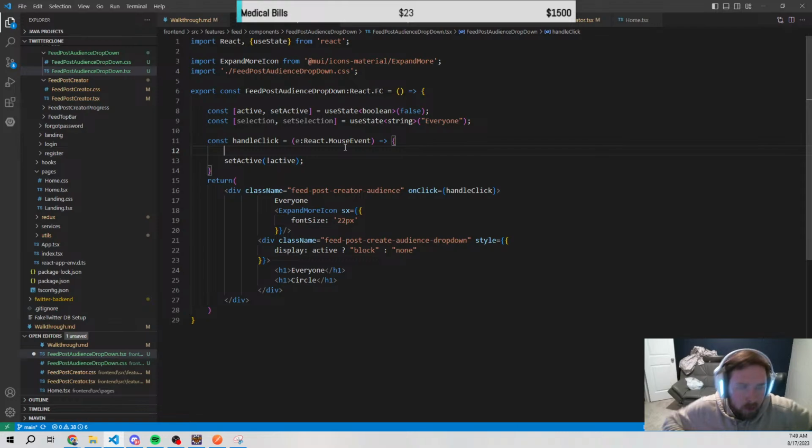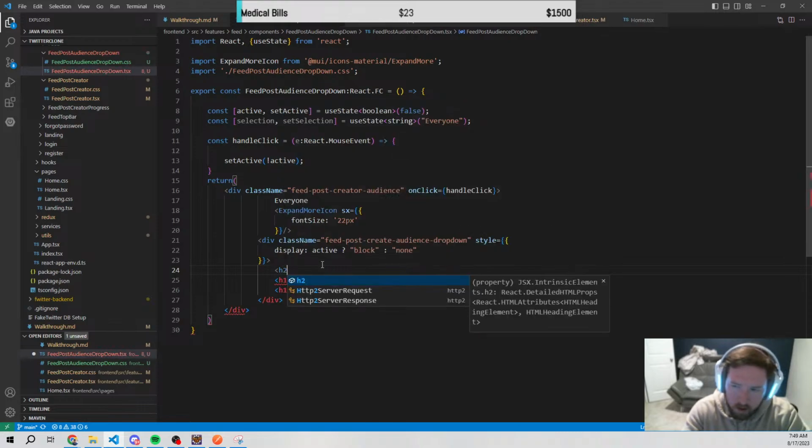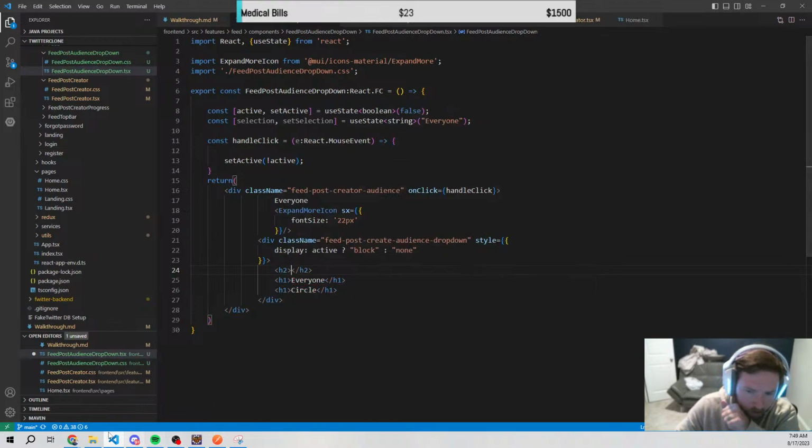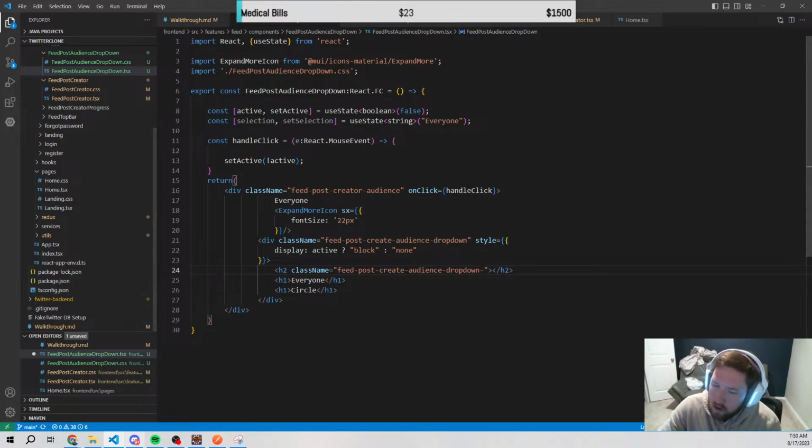So I guess this isn't going to be a real select, but oh well. So what we'll do now is I think I'm just going to set it up as an H2, and this will be class name equal to feed-post-create-audience-dropdown-title. This is like the title, I guess, right? And this is going to say choose audience.